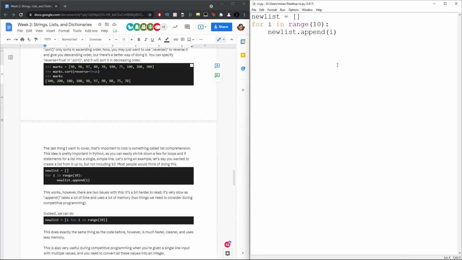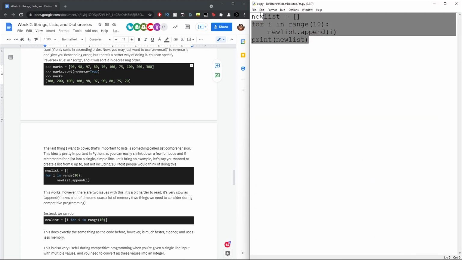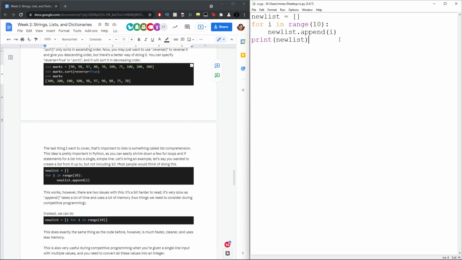It didn't really open anything. So let's print new list again, and run. It creates this list, and this is a totally valid method. However, there are two issues with this. One, it's kind of hard to read since it's a bit scattered everywhere. And two, dot append is a very slow method in Python, and it uses a lot of memory.